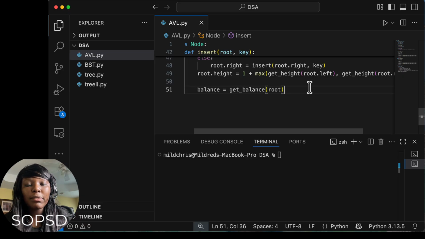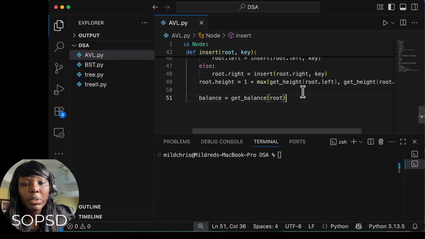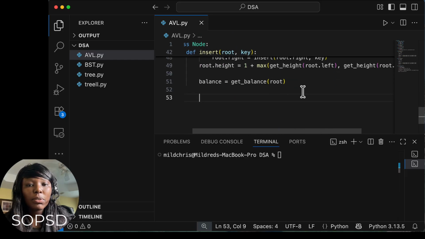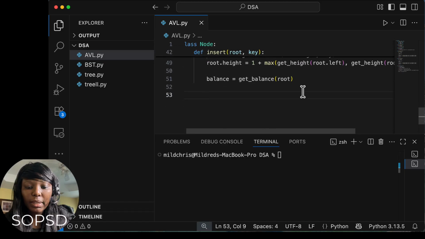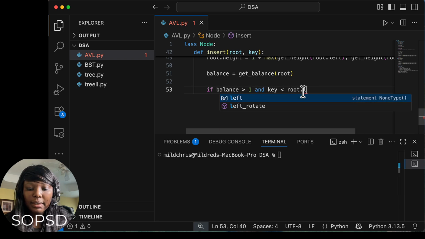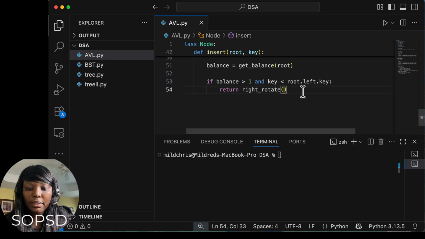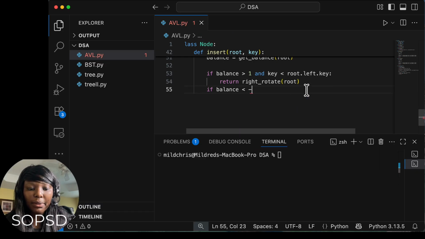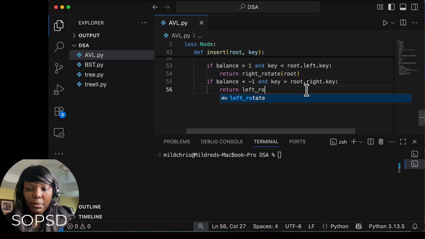So you have to go to your lesson resource, read the definition, understand the definition, and then it will be easy to apply based on different cases. So the first case is when we want to do a right rotation. We'll say for this case, if the balance is greater than 1 and the key is less than the left key, then we want to return right rotate, and we'll right rotate the root. Now the second case is if the balance is less than -1 and the key is greater than root dot right dot key, we want to return left rotate root.